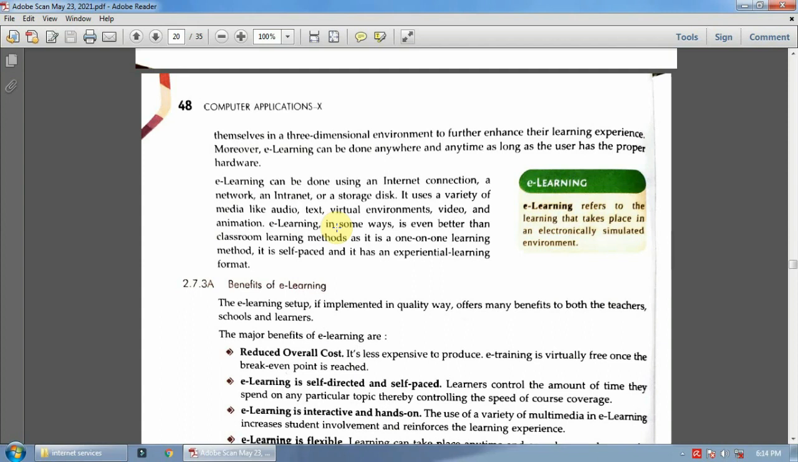It uses a variety of media like audio, text, virtual environment, video and animation. E-learning in some ways is even better than the classroom learning method, as it is a one-on-one learning method. It is self-paced and it has an experiential learning format. So in some ways it has benefits, because it's one-to-one learning, and I get homework one by one from students, so it's kind of one-to-one learning.